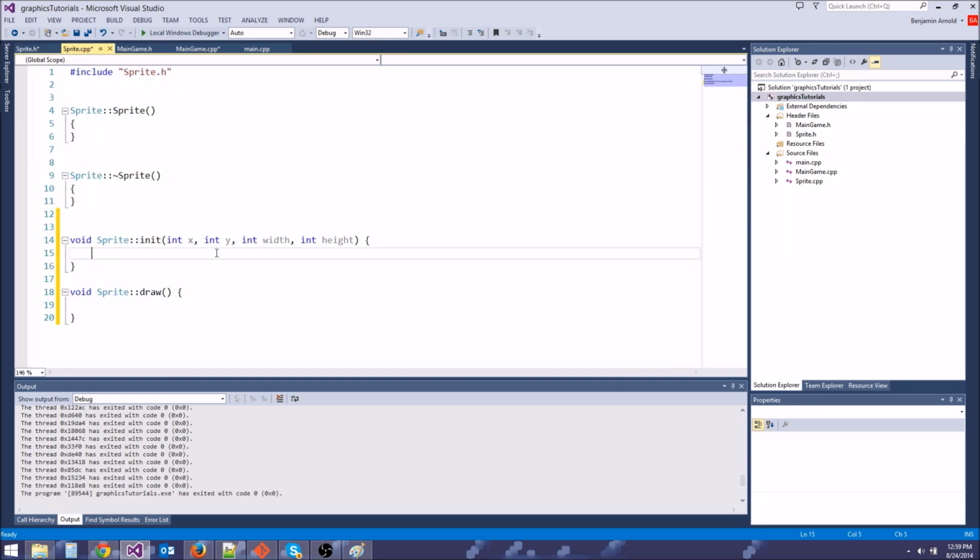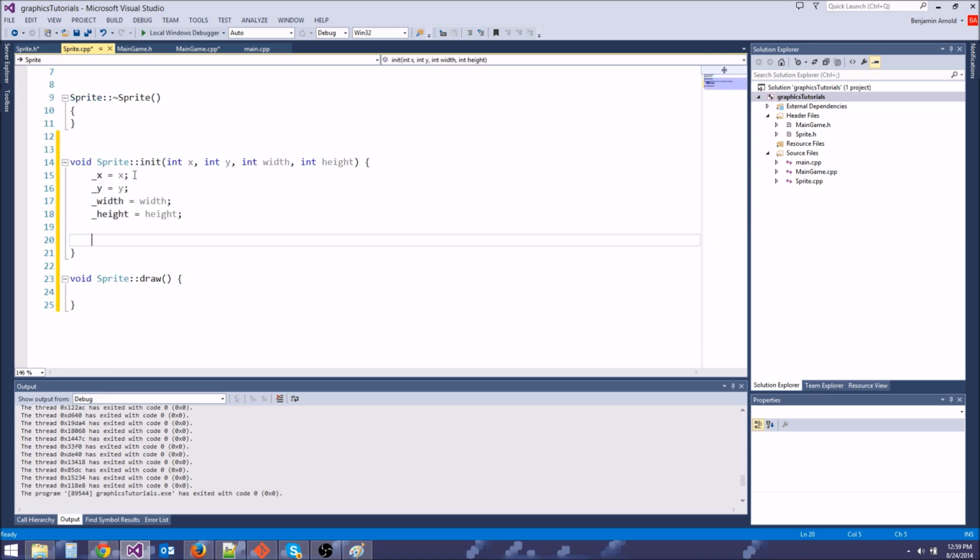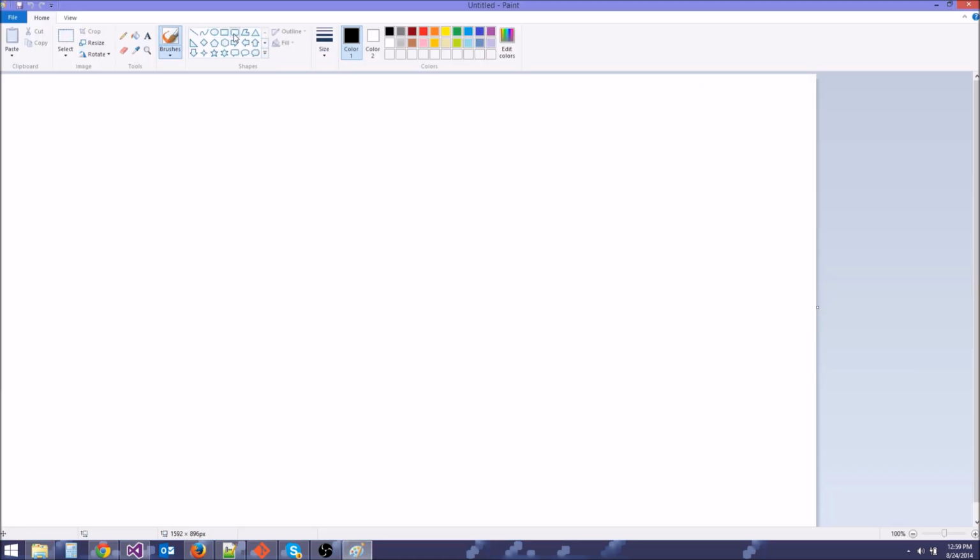So first thing we want to do in our init function is set our private variables. So x equals x, y equals y, width equals width and height equals height. Now, here's where we actually want to do our rendering. Our sprites are going to be really basic right now. We're just going to be drawing something to the screen. Now, we could use immediate mode for this, but that is actually really slow, and we don't want to do that. Let me pull up Paint here, and I'm just going to draw you a little diagram.